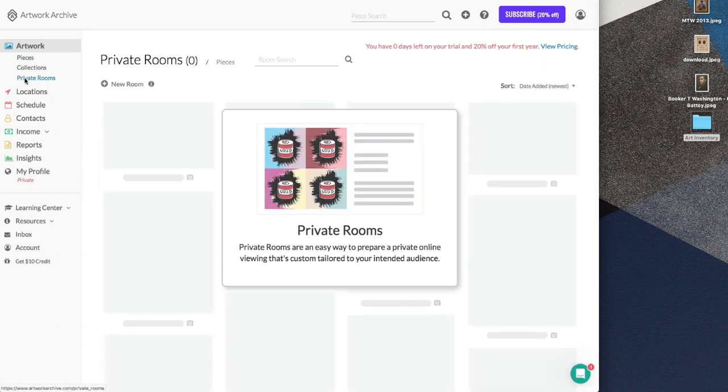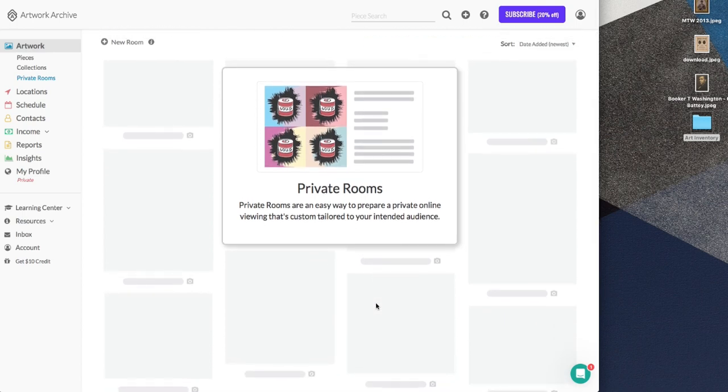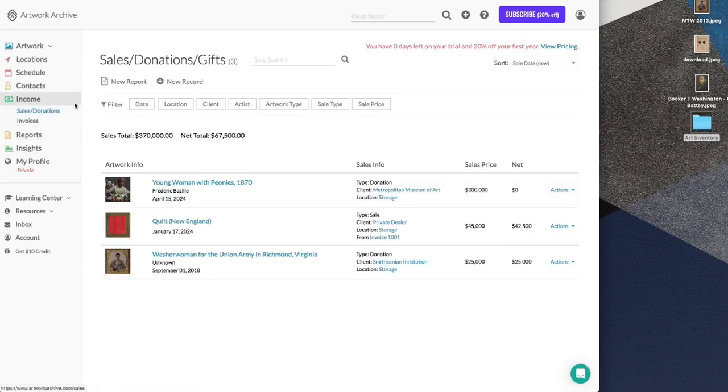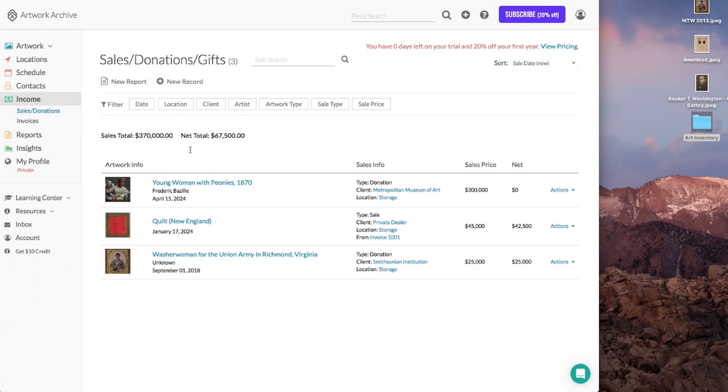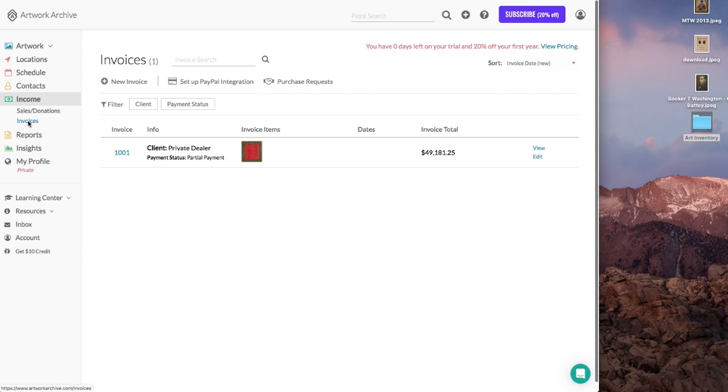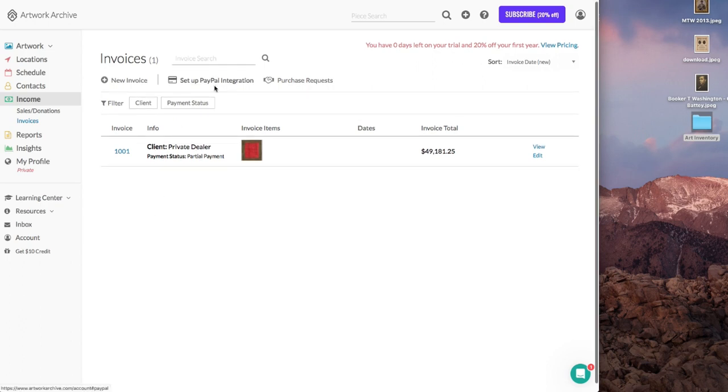Okay, Artwork Archive also has this feature where you can share your works with the public, select works with the public, and something that they call private rooms. And not all the categories that are available in the database do you need to have public. You don't have to show everything. You can select exactly what information you want to show the public about your collection. Okay, and there are these other features here. If you wanted to do notations around sales and donations, you have that feature also available to you, as well as invoices that you can send out with links to PayPal.